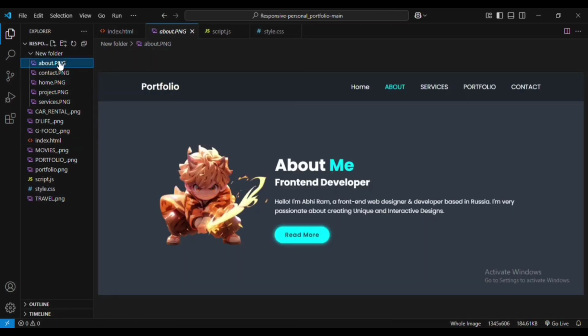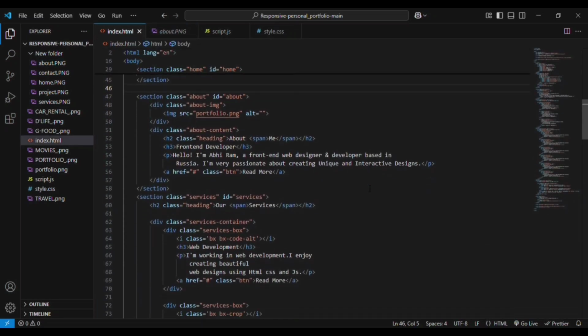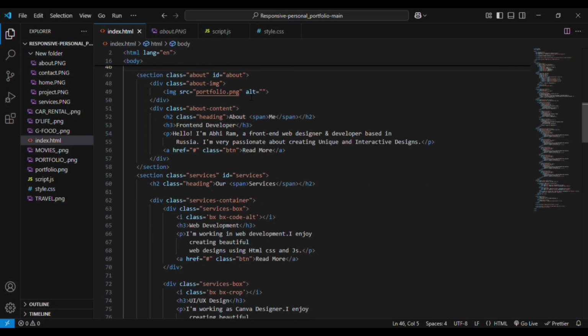This is the about me section. In the about section, we have the main; the first div is the about image div and the second div is the about content. In the about image, we have an image tag for the image. Then in the about content, we have the heading element.